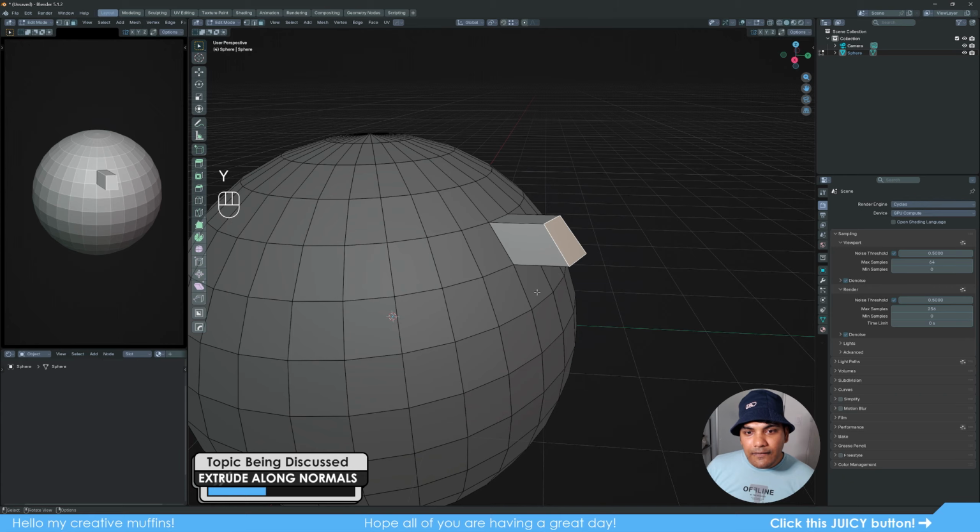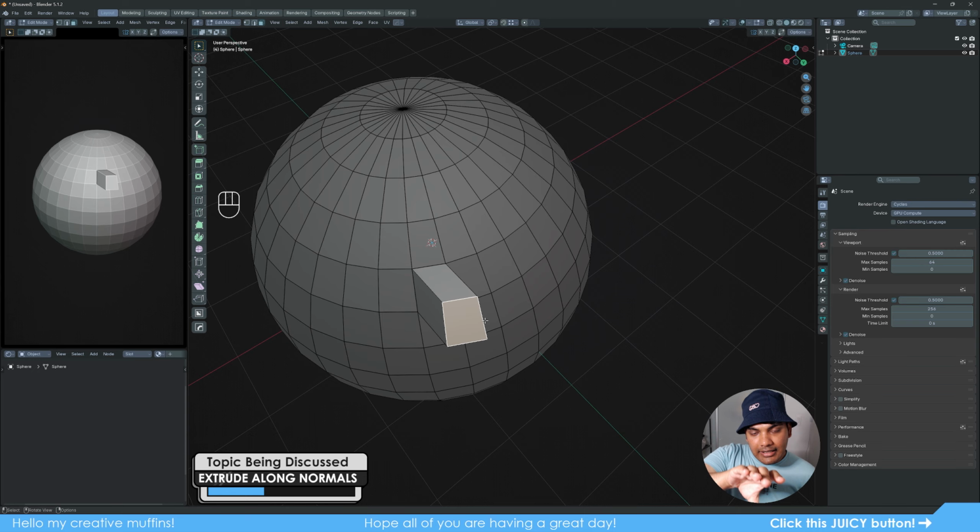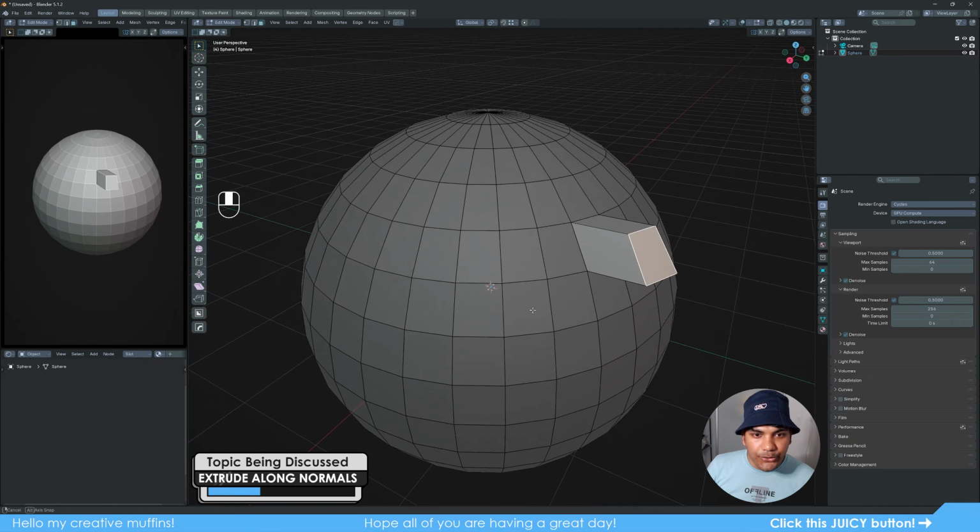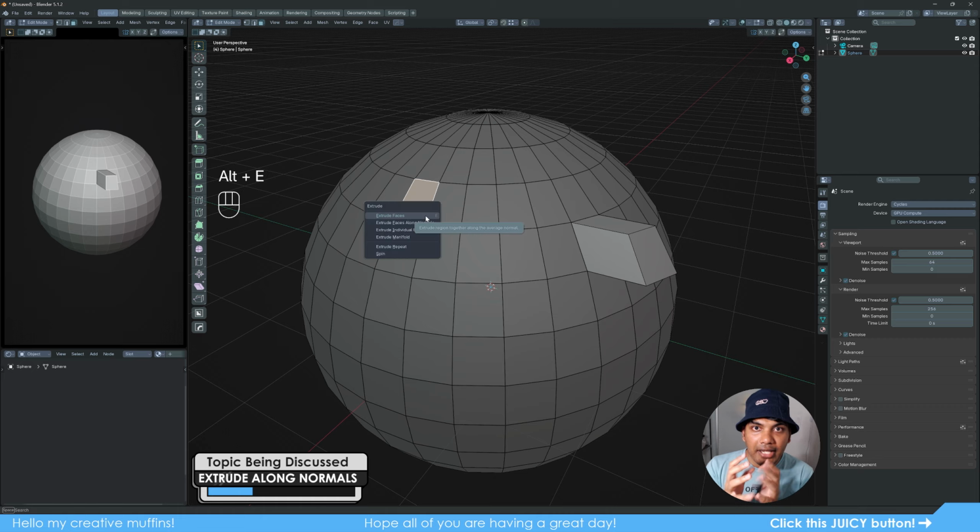Now, what if you wanted this face extruded literally on its normal, right? I'll just show it to you. If you click a face, instead of E, you hit Alt E, Alt and then E. You will bring up the extrude pop-up menu, right? In this, you can see that you have a bunch of things. First thing, extrude face, which you can just do by E and then extrude it. Extrude faces along normal. When you click on this, just move your mouse.